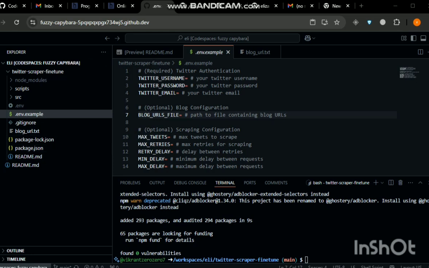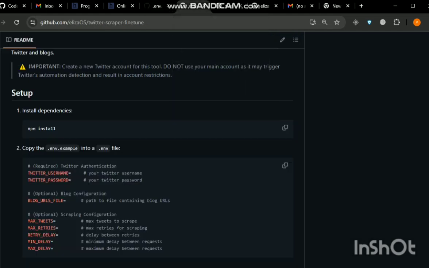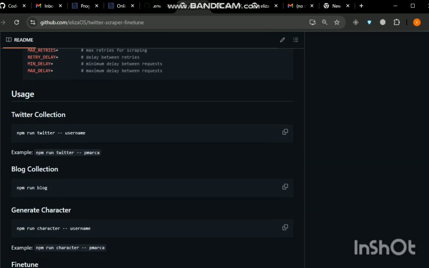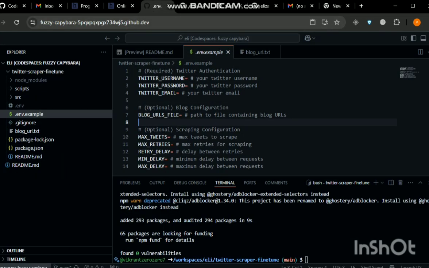After that we will go to the same page. We will run npm run Twitter, with our Twitter account username. Here I am using Mode Network. We are going to build an AI agent based on the Mode Network profile.